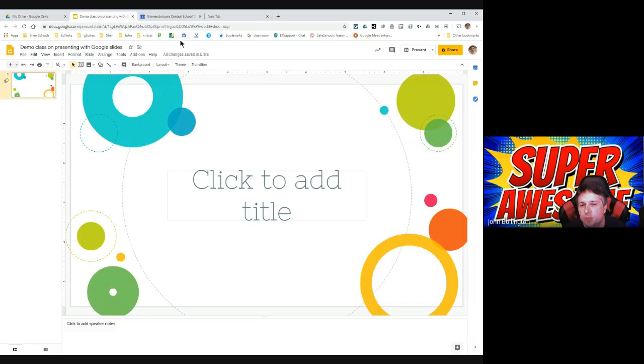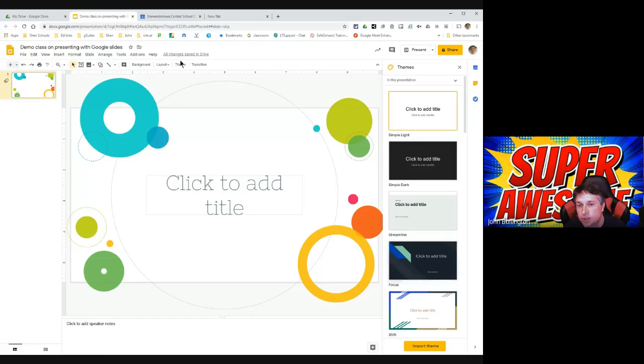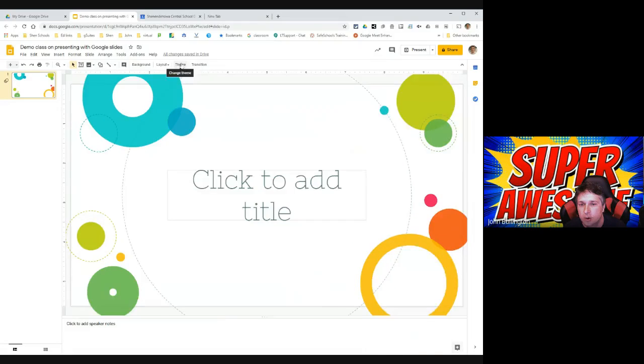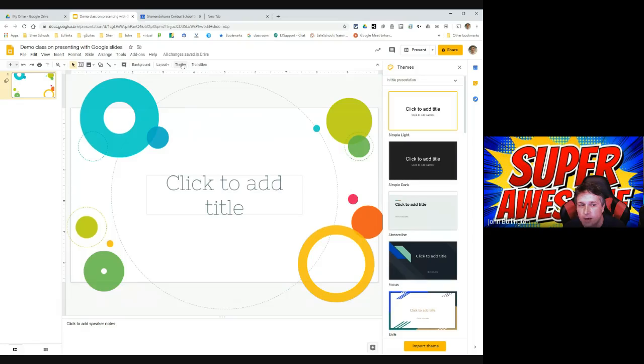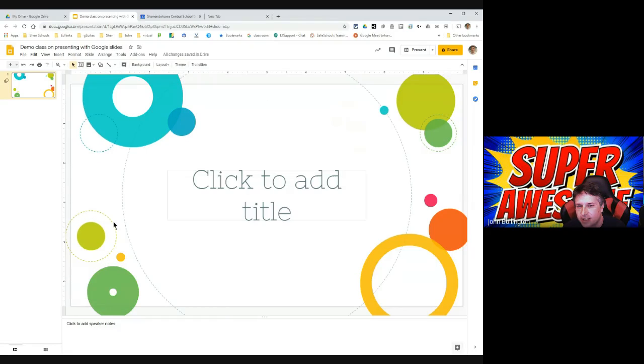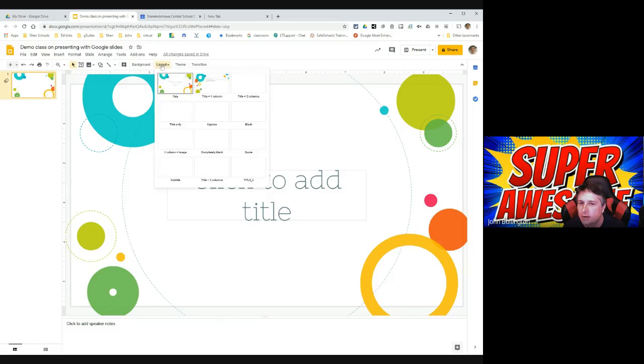Okay, so once you pick a theme from that theme menu over here on the side, which you can toggle on and off using this little button here, you close it by clicking the X, open it by doing that. Okay, once you've picked a theme, you then have to decide how each slide in your presentation is going to be laid out. To do that, you simply make sure you're clicked on the slide over here in the slide menu. You come up here to layout, and you pick which type of form you want.